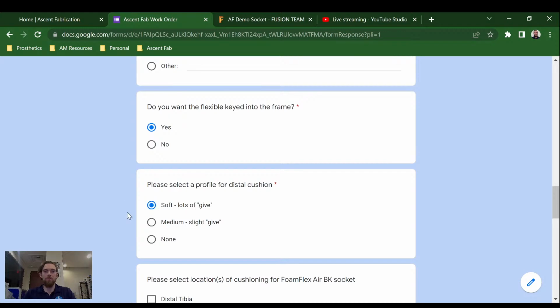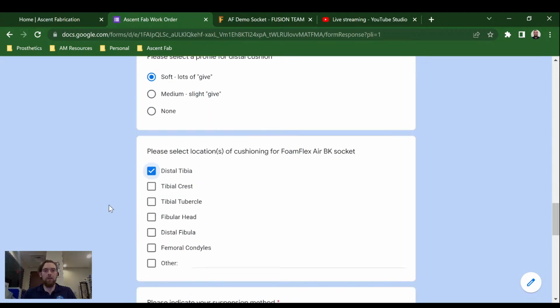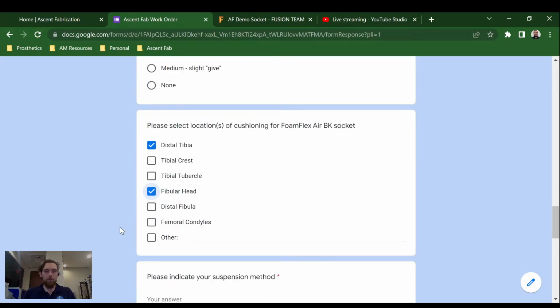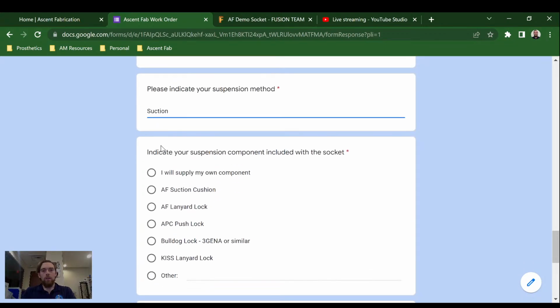So if we say soft, location for cushioning for the FoamFlex Air socket. Maybe we say distal tibia and the fibular head. Indicating your suspension method. So I would like to know exactly what components you're using here. Say we're going to use suction for this socket. Now you can indicate whether you're going to be supplying your own component, or if you'd like to have one of these components listed, purchased from us with the order.